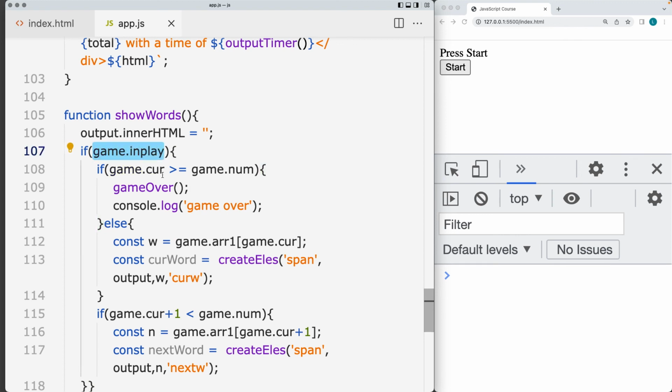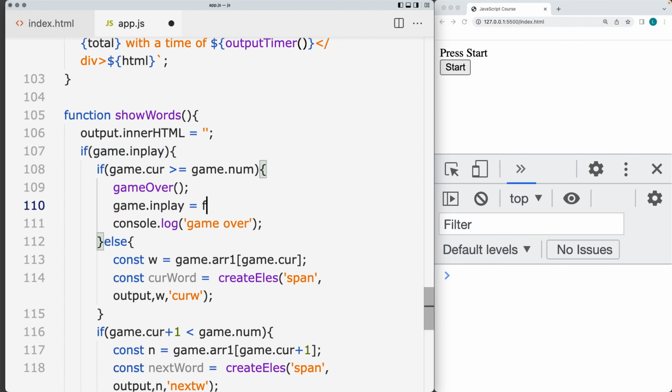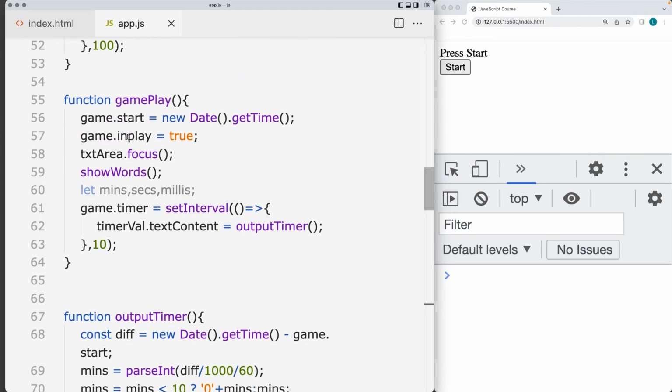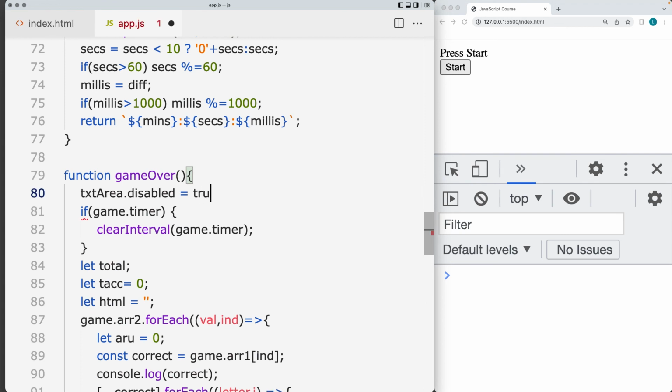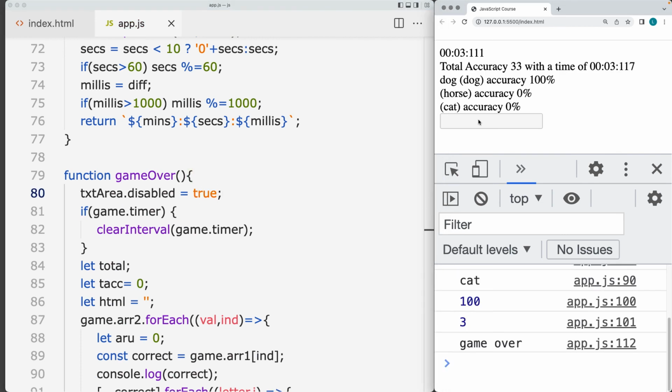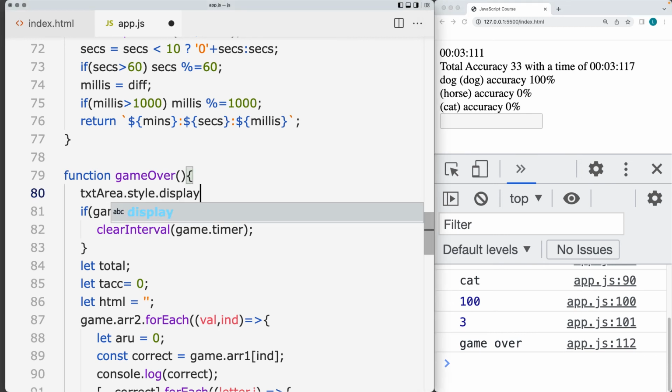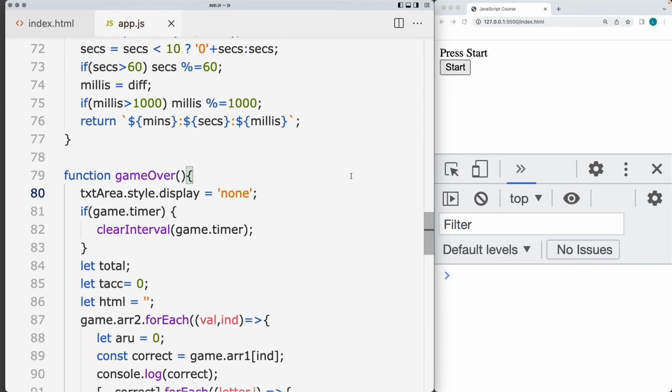And then whenever the game is over, we'll just set this to be false. And then set the text content area, the text area, to be disabled. So once the game is over, set the disabled to be true, so we can no longer type into it. And then that will end the game. We can also hide it with a display none. So there's a few options there. So that will hide it from view completely.